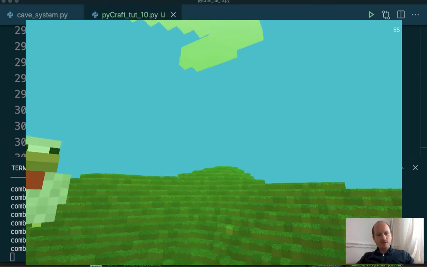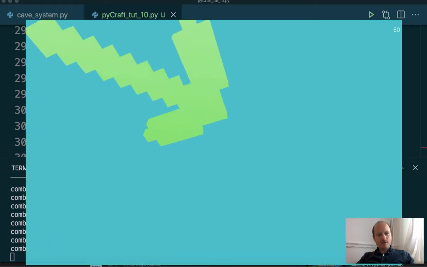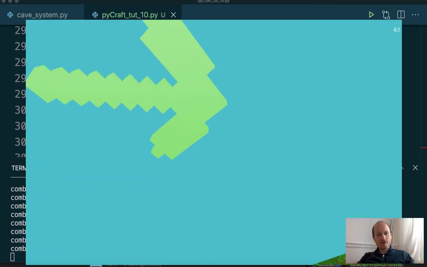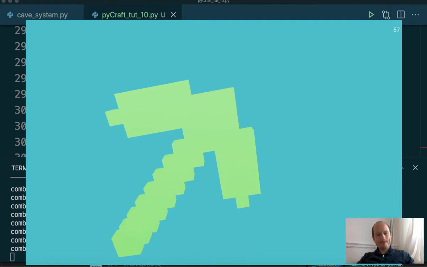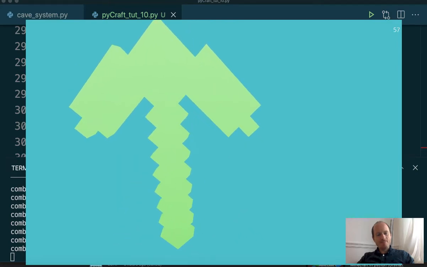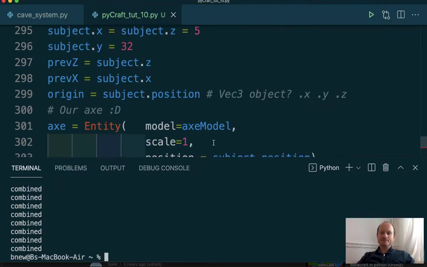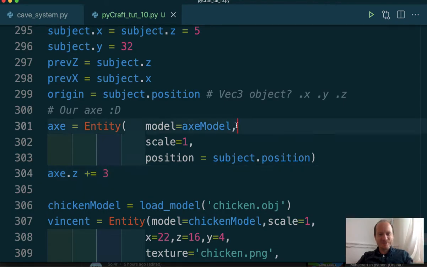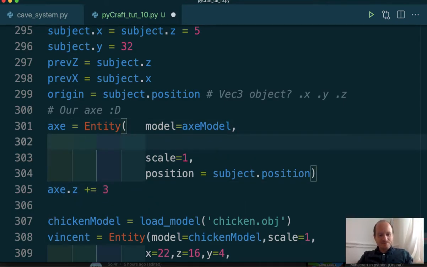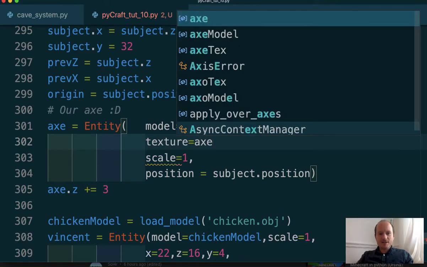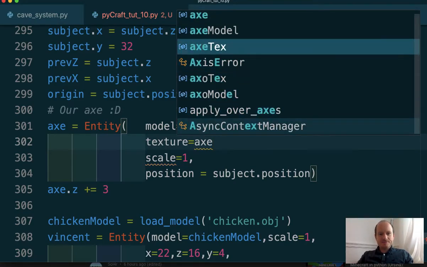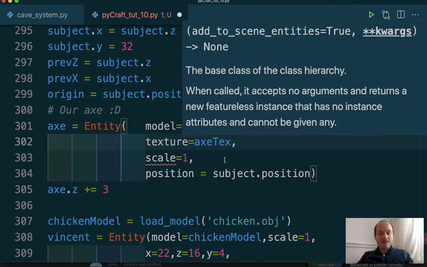Although our texture doesn't seem to be working. Maybe it wasn't diffuse I was supposed to be using. Oh, I haven't applied the texture. So I didn't do two things. Okay, right. Texture equals ax text. There we go.